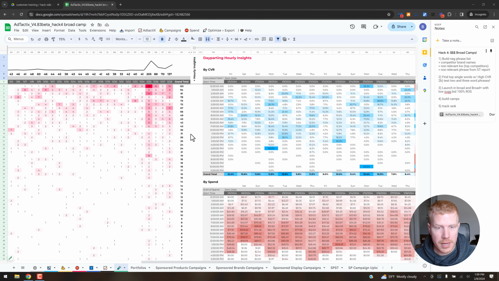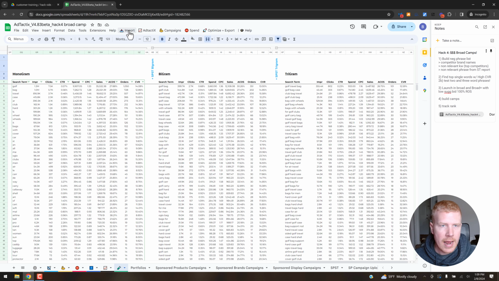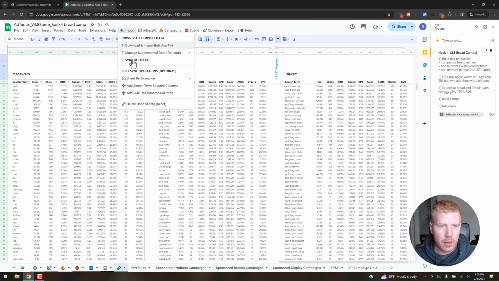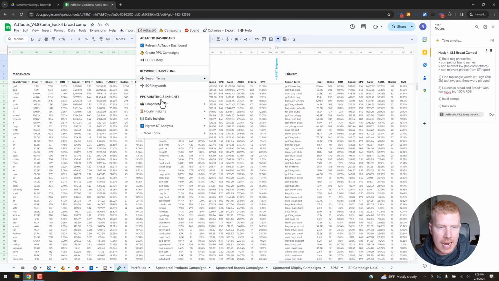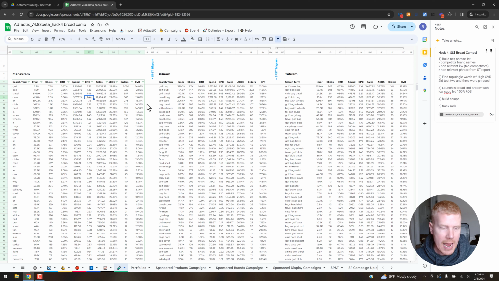so then we can make decisions based off that data. All right, so to do some more analysis on our search terms, we're going to hop over to the labs tab, which is the little green one there. And if you haven't set up the monogram, bigram, and trigram, you're going to scroll all the way to the right. After you sync your bulk file that has your search term data in it, you can just come into Ad Tactics and go down to Ngram Analysis and click on all 3 of these, and then that'll build out the report you're looking at here.